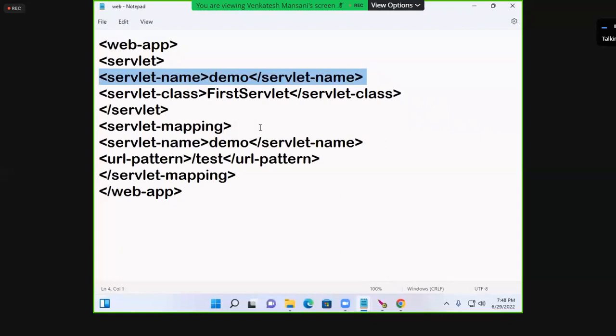A developer's duty is only developing. One more person, the deployer, will be there. The deployer's duty is to deploy. But full stack Java developer means you have to do everything. Full stack Java developer is different.